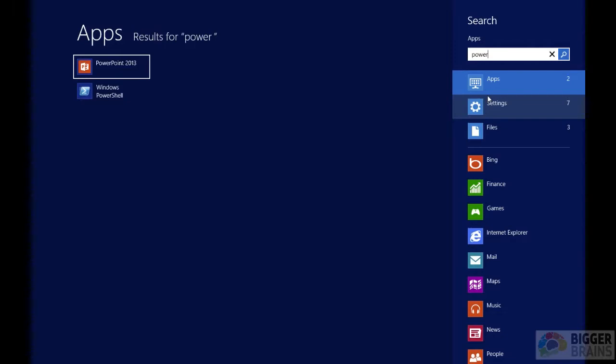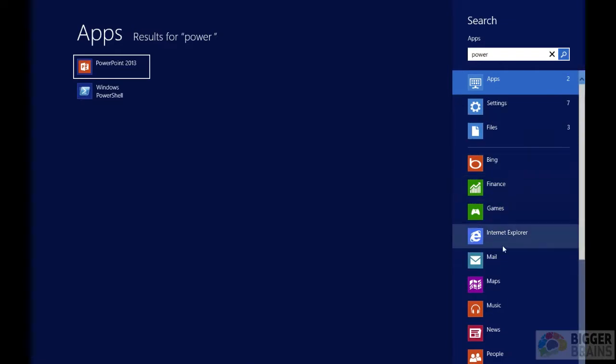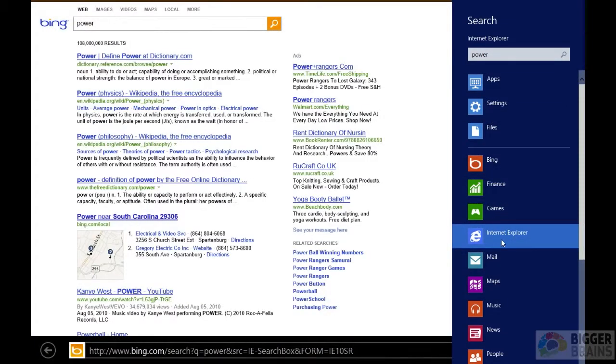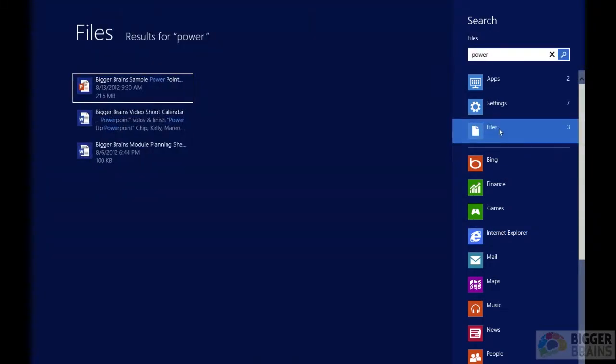I can also search inside other apps that have search enabled. I found that's less helpful. But if I wanted to, let's say, search power on Internet Explorer, what it's going to do is it's going to open Internet Explorer and do a search on the Internet for the word power. So kind of helpful. Let's go back to our charms bar and look at the rest of it.